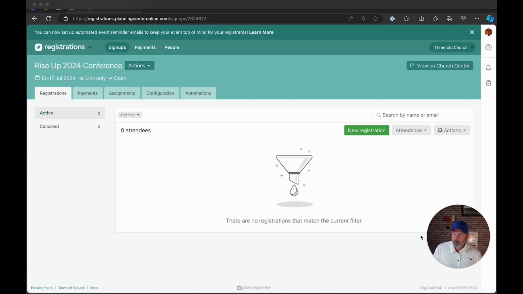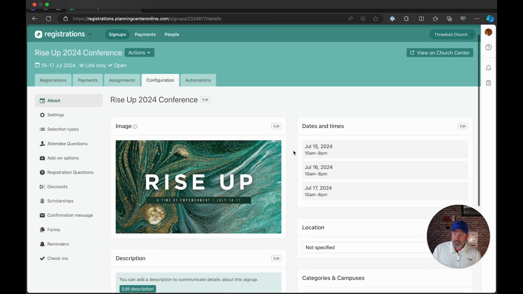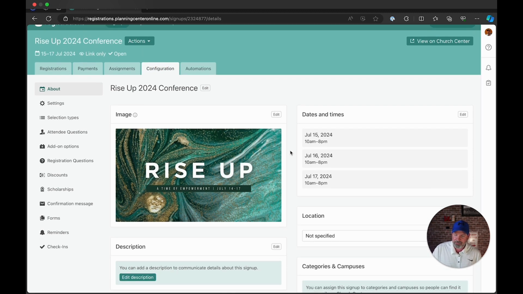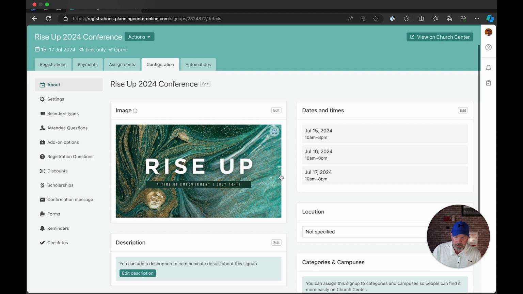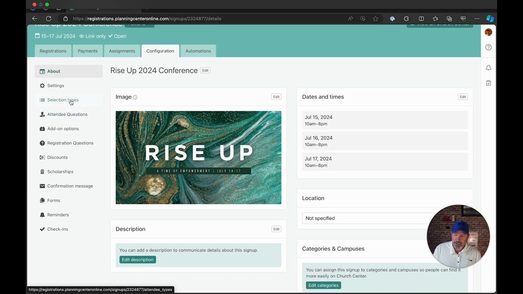All right, here we are looking at our Rise Up 2024 conference, and the first place I'm going to go is the configuration tab. So here we go over to configurations. I'm not going to cover how to do some of this basic stuff here. You can obviously add an image, you can add the dates and times, and you can set the location and some of the other information here. But one of the things I do want to talk about here is your selection type.